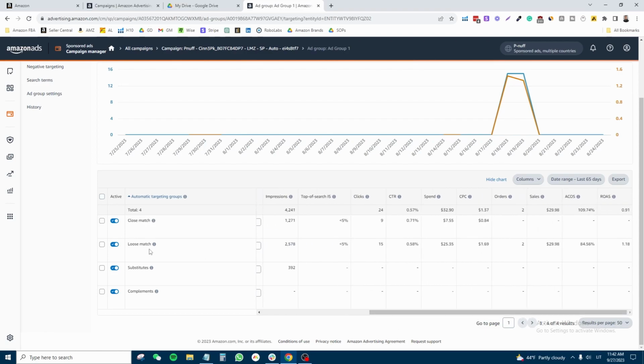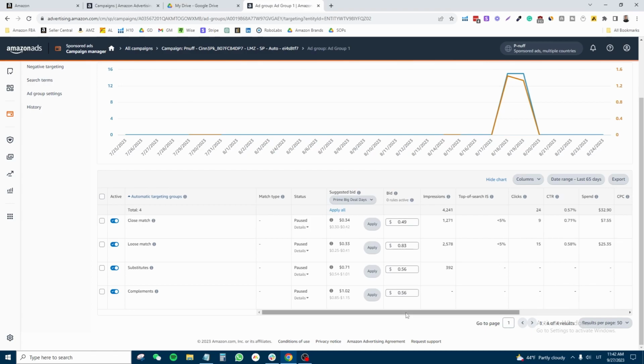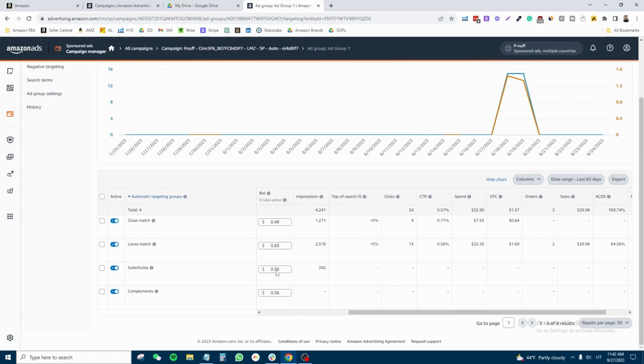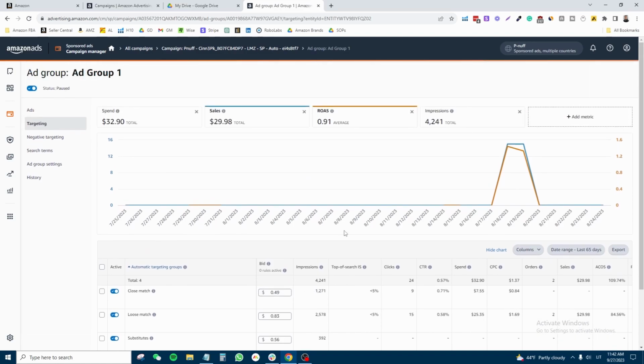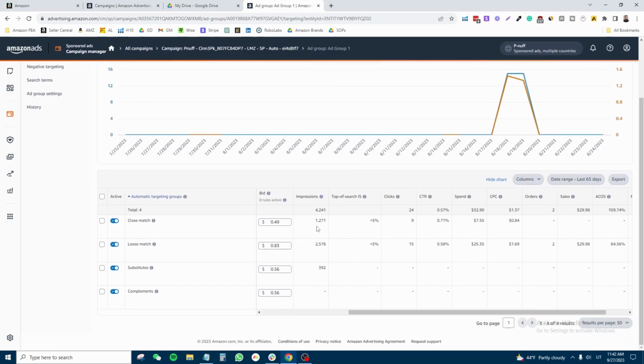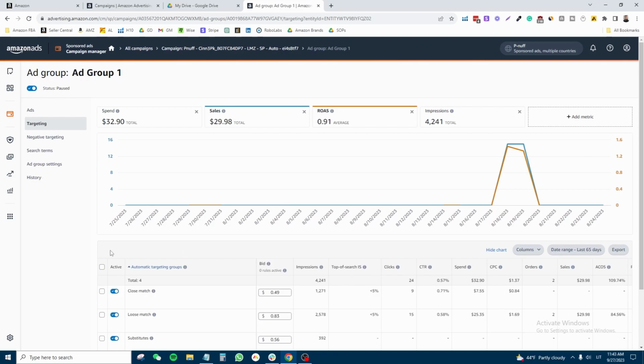So you want to take a look at all targeting groups that have higher ACOS than your target ACOS, and you'll decrease bids for those specific targeting groups. And if a targeting group has very low ACOS, you don't really need to adjust the bid. You can slightly increase it, but for auto campaigns we don't need to raise bids very often, because we are focused just on farming and harvesting keywords from this campaign.